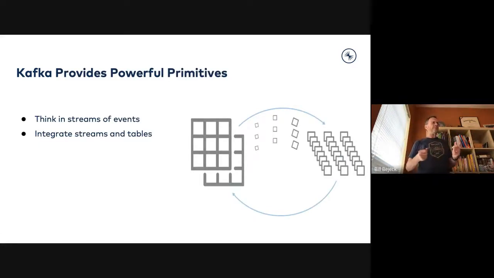powerful stream processing primitives. When you start thinking of streams as events, that really allows you to think of, you know, you want to respond to certain events. Some are more critical than others, so you want to respond quicker to certain events versus other ones. And then you can also integrate streams and tables. There's a relationship between an event stream and a table.